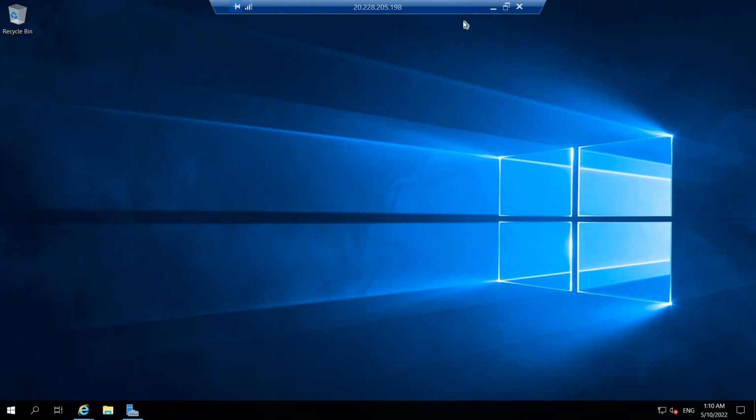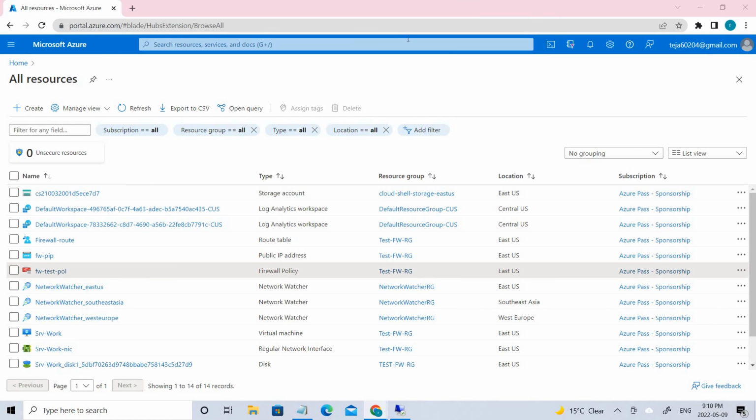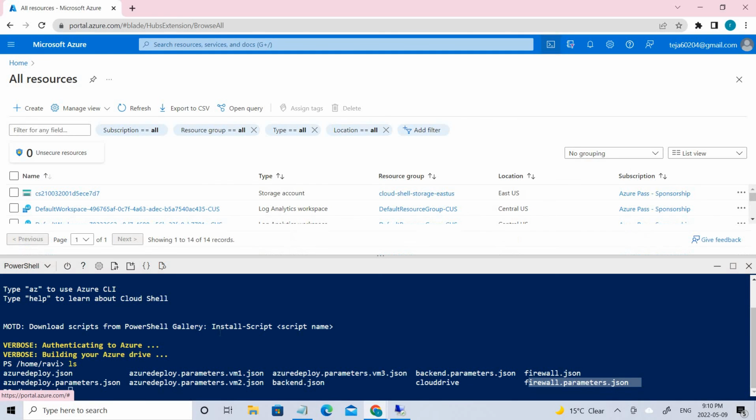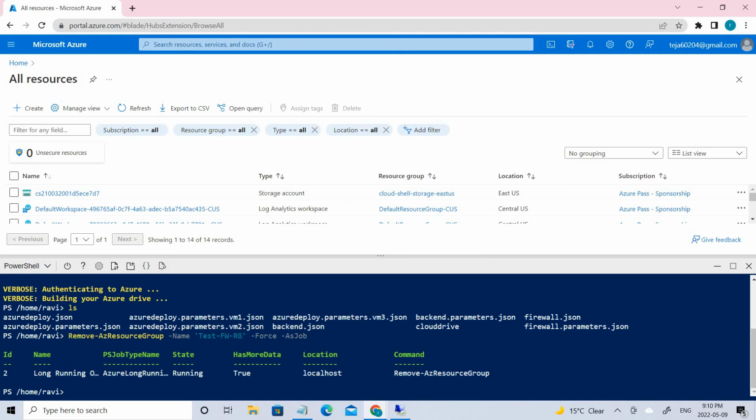So this is pretty much it, and once you have done this, make sure you delete the resource groups. This is the command that you have to use. It's starting and the resources will be deleted. So yeah, I hope you guys have understood the concept of Azure Firewall, how to deploy and configure it.